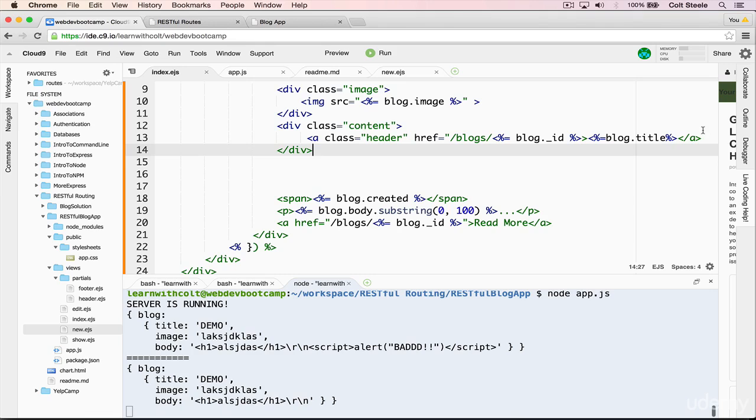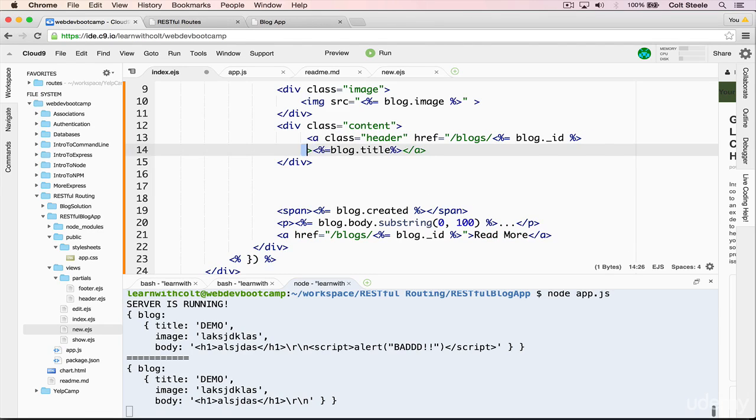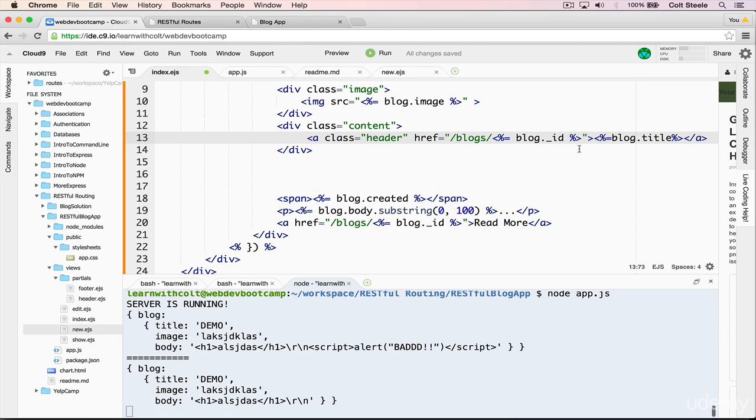Let's make sure. Looks like we have a small syntax error. We're missing our closing quote right here for href. Whoops. Okay, so href is the show page, and then inside the brackets we have the blog title. It's kind of a mess.